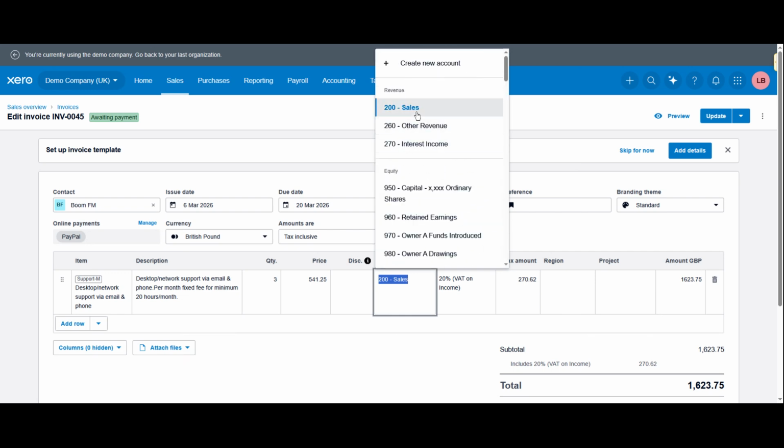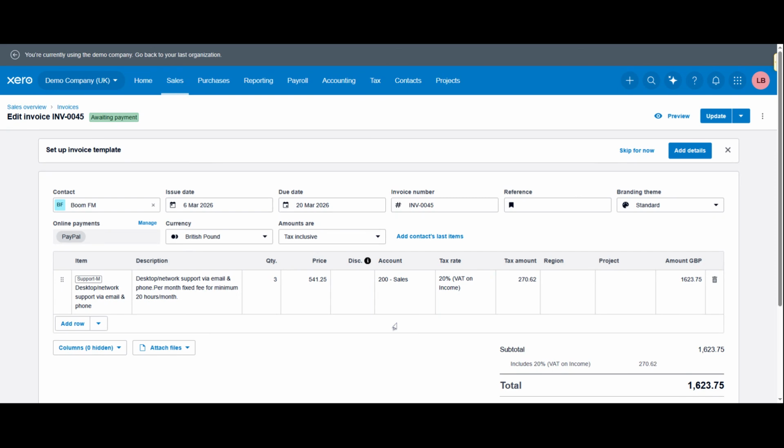If there is an account selected, double-check that it's the correct one. Sometimes the account may have been changed, deleted, or restricted. Try removing the account and reselecting it from the drop-down list. Then save or approve the invoice again to see if the error clears.